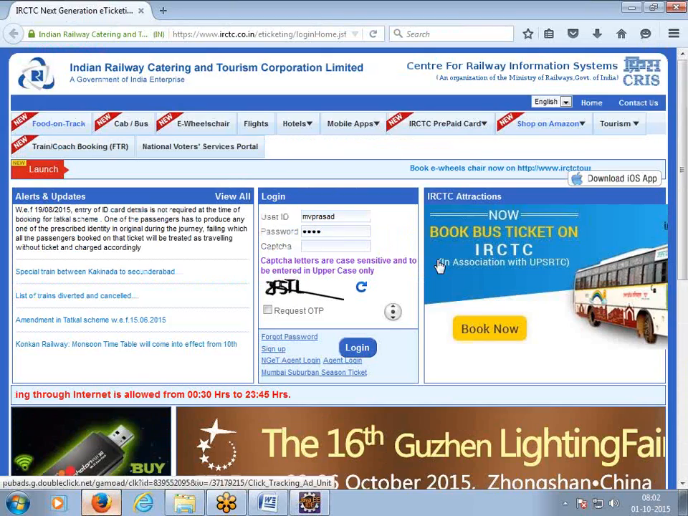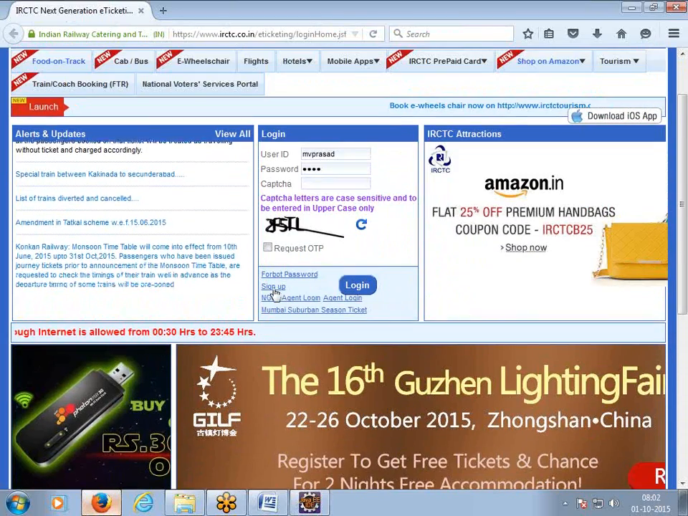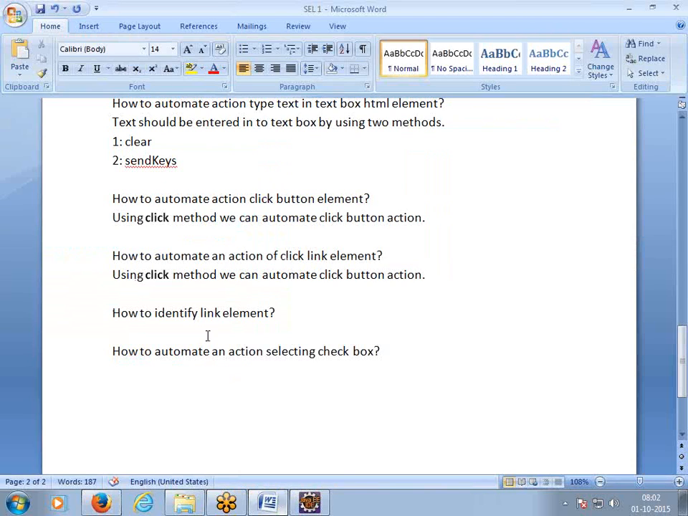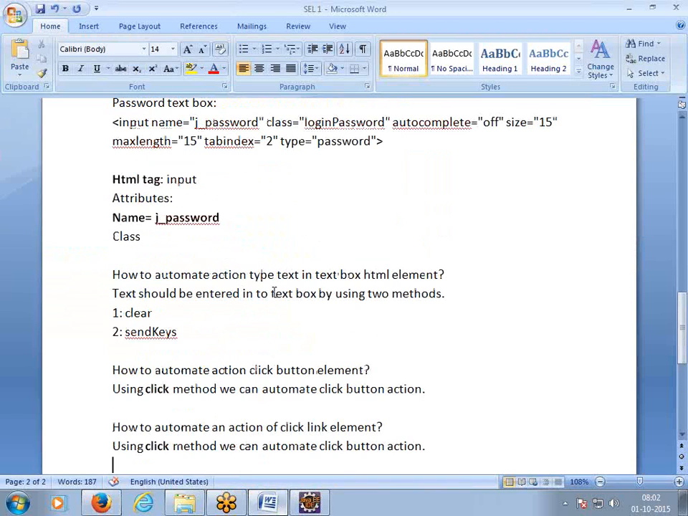Sign up. We have to click on this sign up link, correct? Yes, sir, we have to click. Let us see this. Now, how to identify the link? One second.